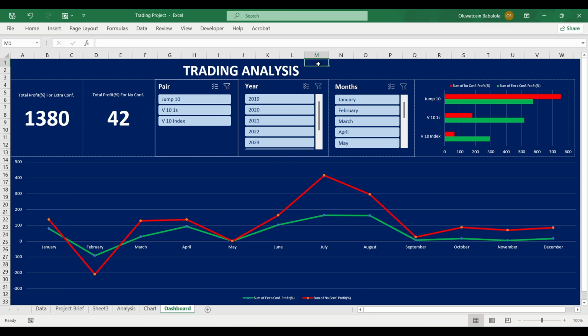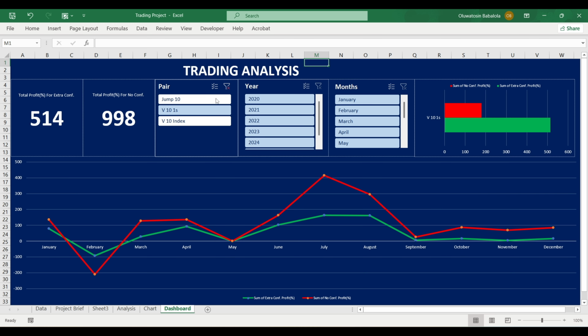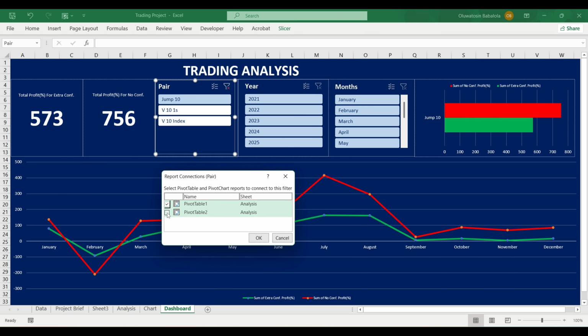The next thing left is to check, is our filter working? You can see that the filter is not connected to the line chart, but it is connected to the two others, the KPIs and this one right here. So just connect it to this chart. We right click, choose report connection, and then select the second pivot table.